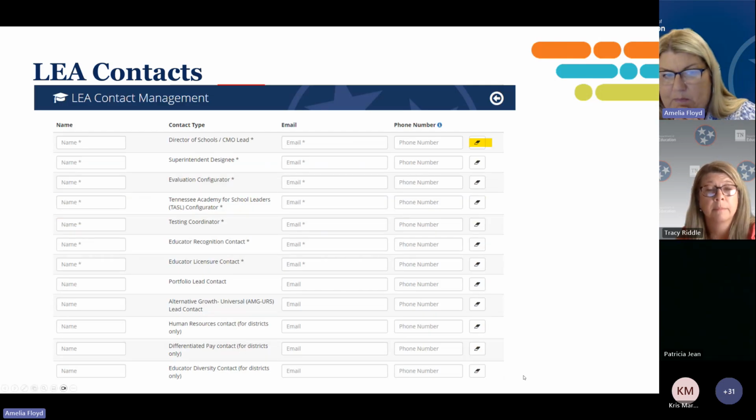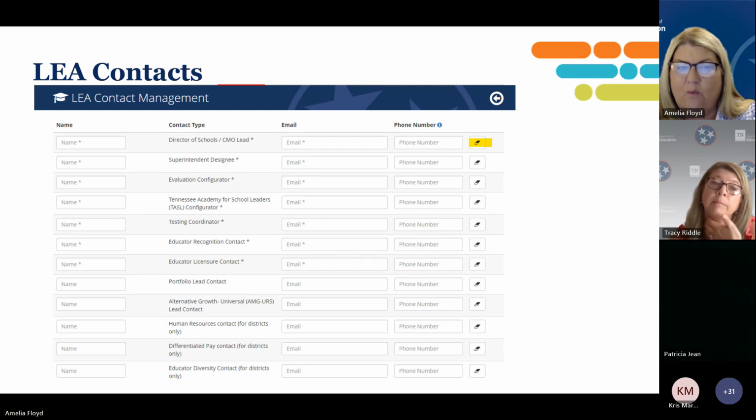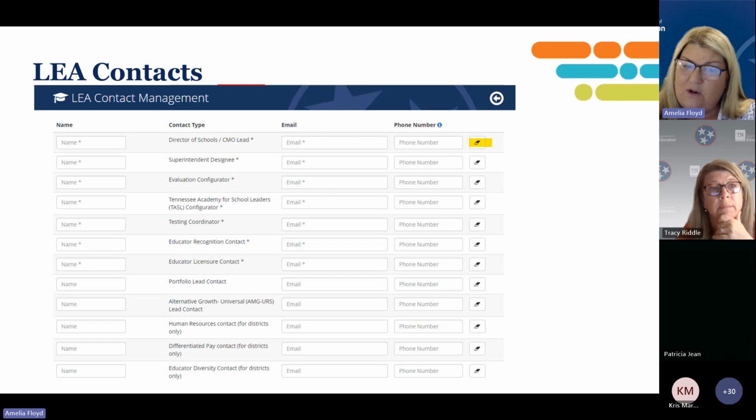It looks like this. If it's blank, they have not been submitted. They're not there. If you have somebody that needs to be changed, then if you click the little eraser, it erases all of the information for that person, and you can put somebody new in. The ones that are starred, we require for everybody. Portfolio lead and alternative growth measure, URS. If you're implementing both of those in your districts, we need leads for both of those. If you're only doing one, we don't have to have a lead for both of them. The last three are for districts only. Charters are not required to have the human resources, diff pay, or educator diversity goal contacts.